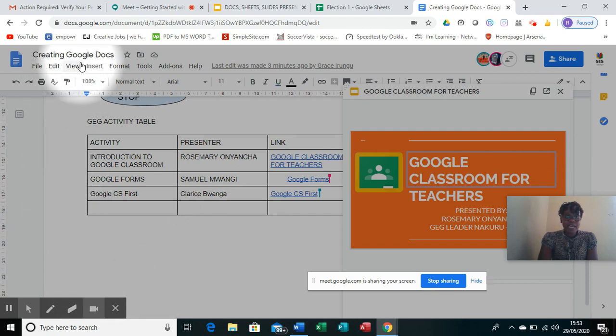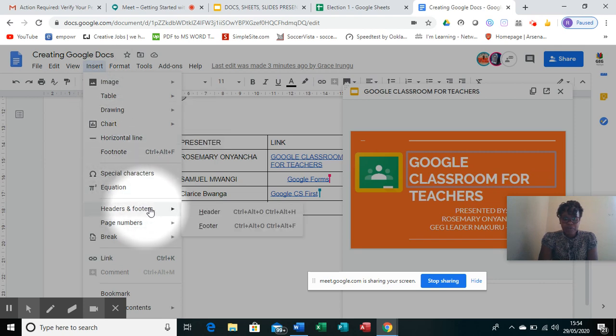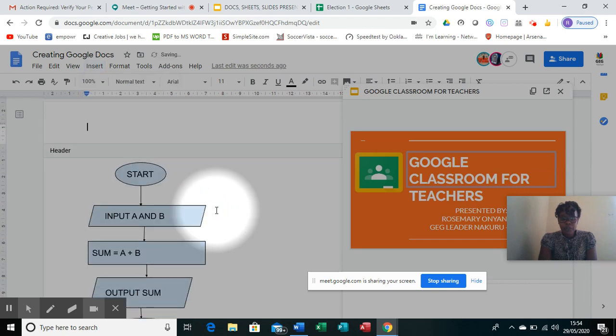So the last thing that I want us to do is to insert headers and footers. I will go to the Insert menu and go to headers and footers. I will click the header option. It has taken me to the top margin of that document. Remember that headers are put at the top margin, and footers are put at the bottom margin. They are very descriptive when it comes to giving information about the document.